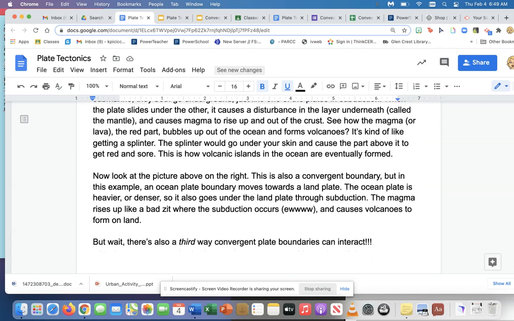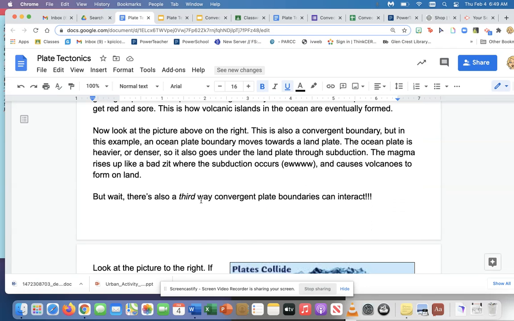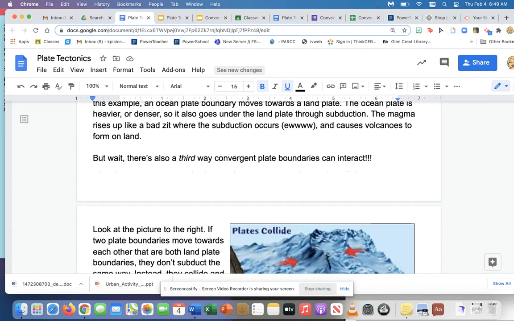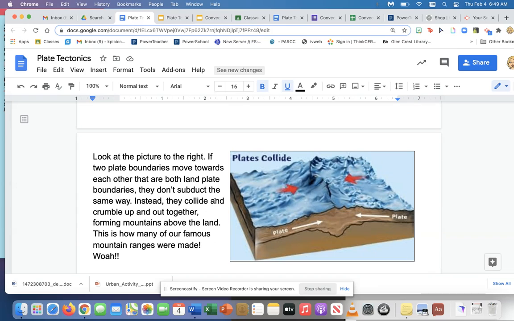All right, there is one more part though. There's also a third way convergent plate boundaries can interact. Look at the picture to the right. If two plates move towards each other and they are both land plates, they don't subduct or go underneath each other the same way. Instead, they're both lighter, so they collide and crumple up and push out and up together, forming mountains above the land. This is how many of our famous mountain ranges were made.